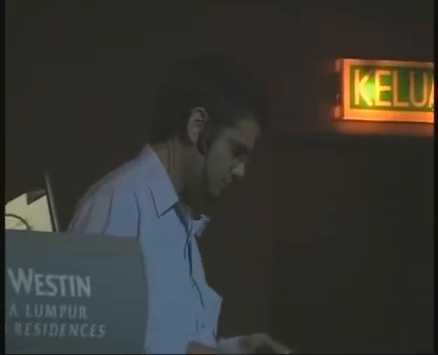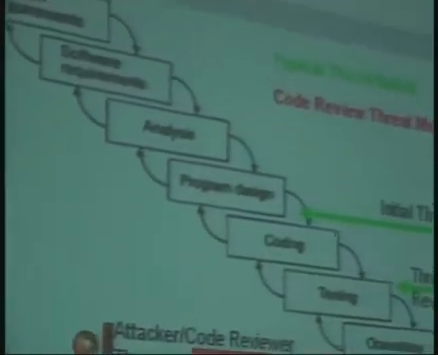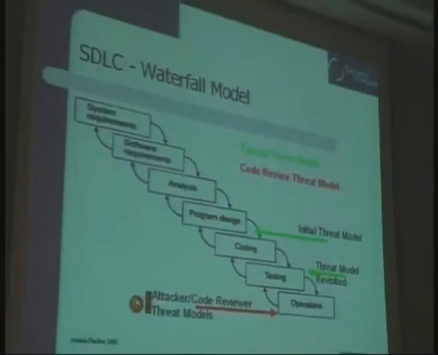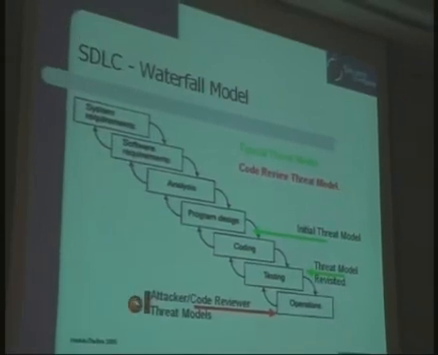Okay. Here's a waterfall model, the old SDLC technique. This has, of course, been updated more recently. Microsoft has released a different model that they use, which is also pretty interesting and definitely worth looking at. The green points are where typically you should threat model, and the red arrow is where typically threat modeling takes place.